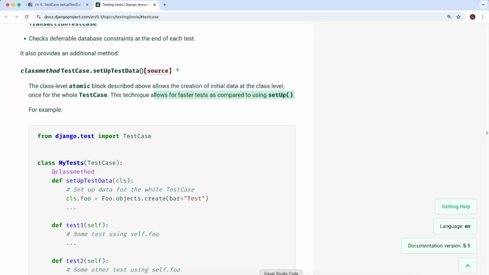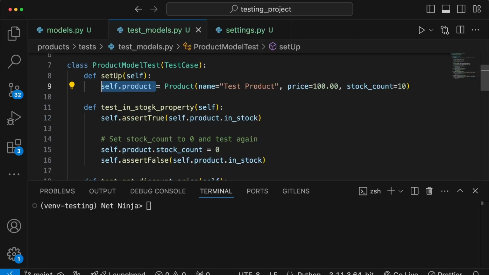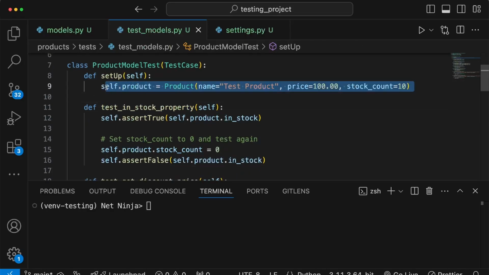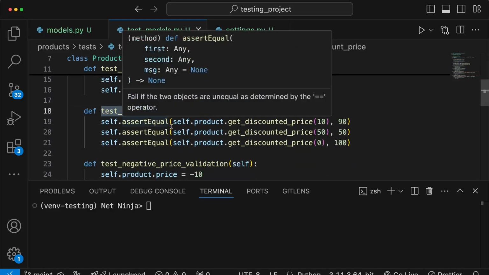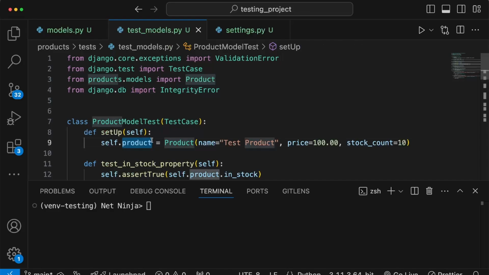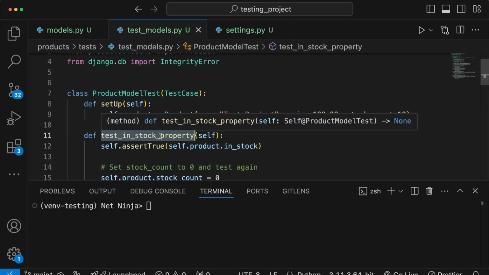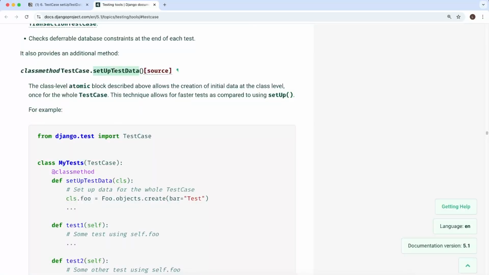Now if we go back to our project, at the moment we have a setUp method, and at the start of each test we're going to create this product. That's because when we have this method here, it's going to recreate self.product, then at the end of that it's going to tear it down, and then again for each of the subsequent methods, it's going to create the product at the start of each method. But maybe we don't need to do that. Maybe we just need to create it once and share that across all of the tests that we have in the class. For that purpose, we could use this method called setUpTestData, and that means it will only be created once for the whole test case.